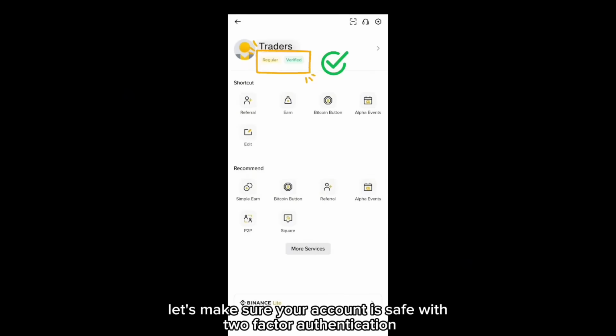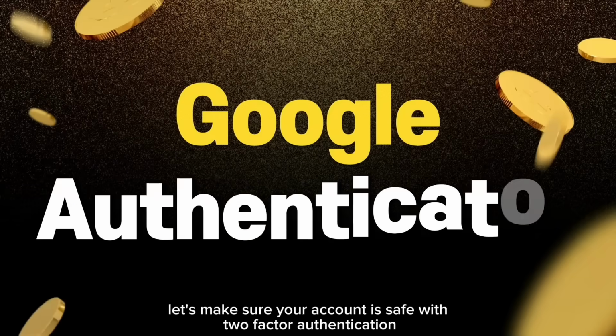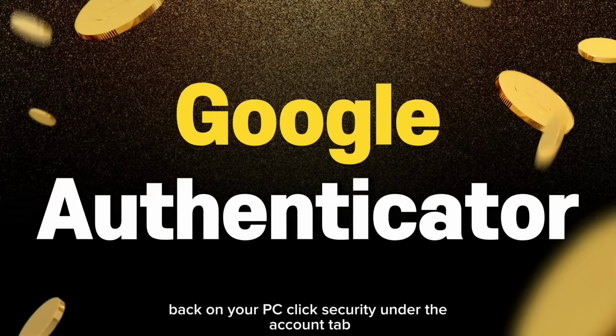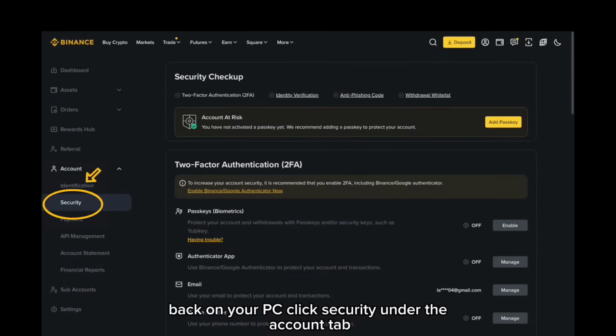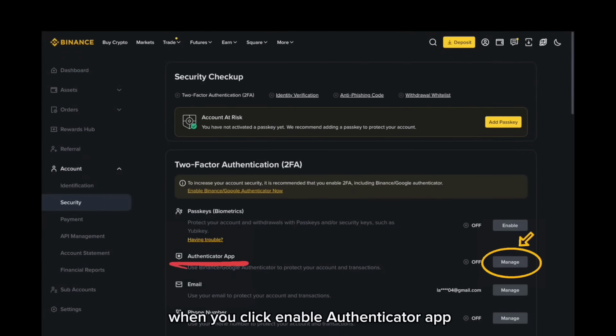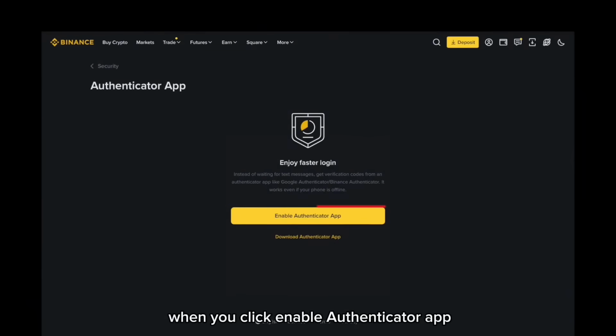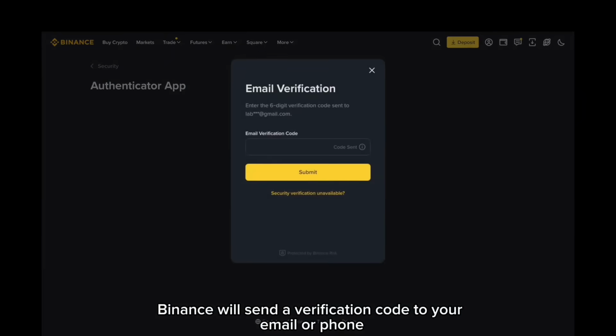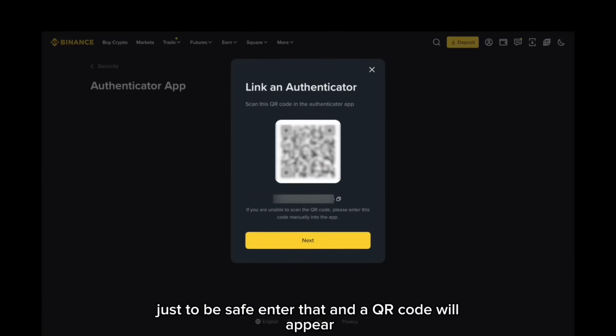Before we finish, let's make sure your account is safe with two-factor authentication. Back on your PC, click Security under the Account tab and look for Manage next to the Authenticator app. When you click Enable Authenticator app, Binance will send a verification code to your email or phone just to be safe. Enter that, and a QR code will appear.